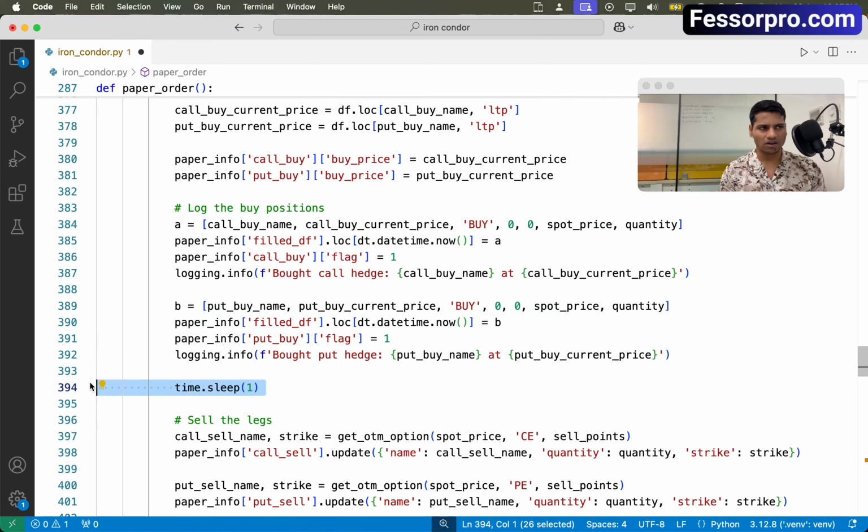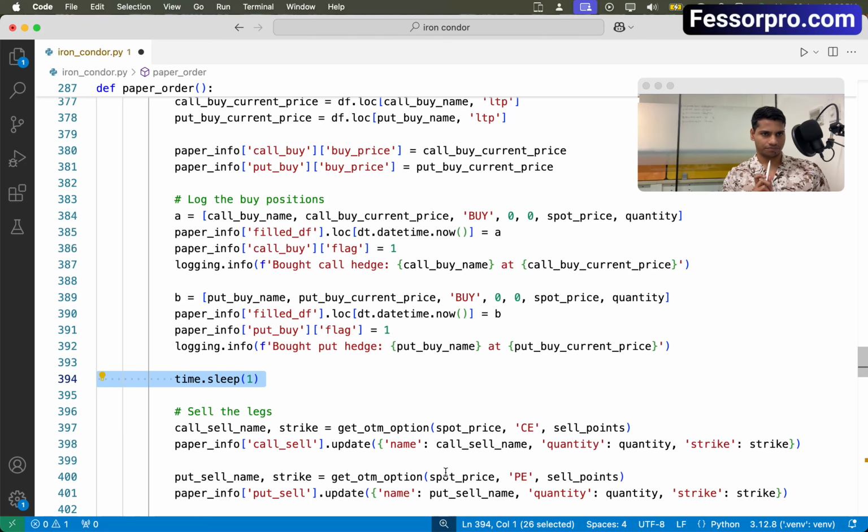Now this sleep and all you can remove if you want. I don't think it is needed. I just added it to show you, but it's better if you remove all the sleeps from your code. Okay, I'll repeat. If you're planning to use this code in a live environment, it's better to remove all the sleeps.